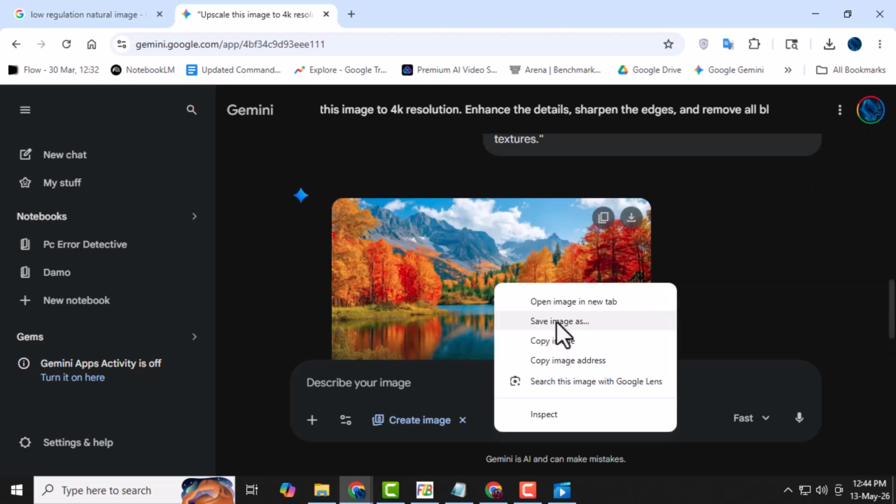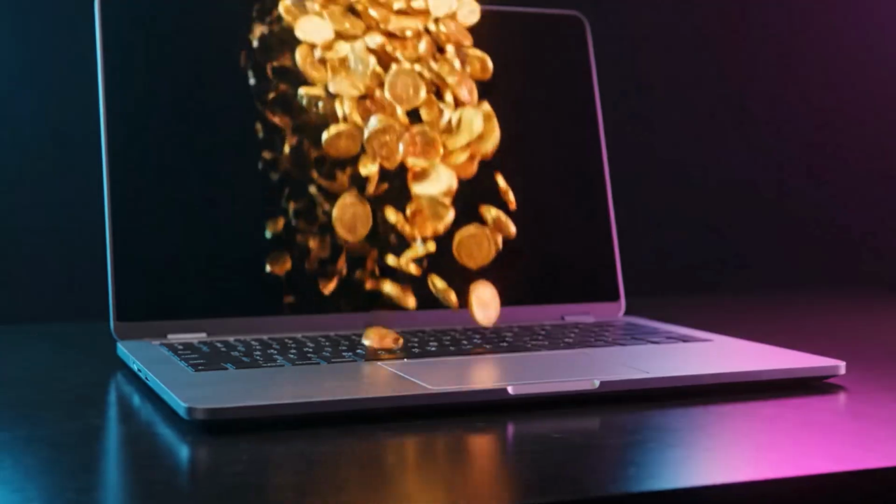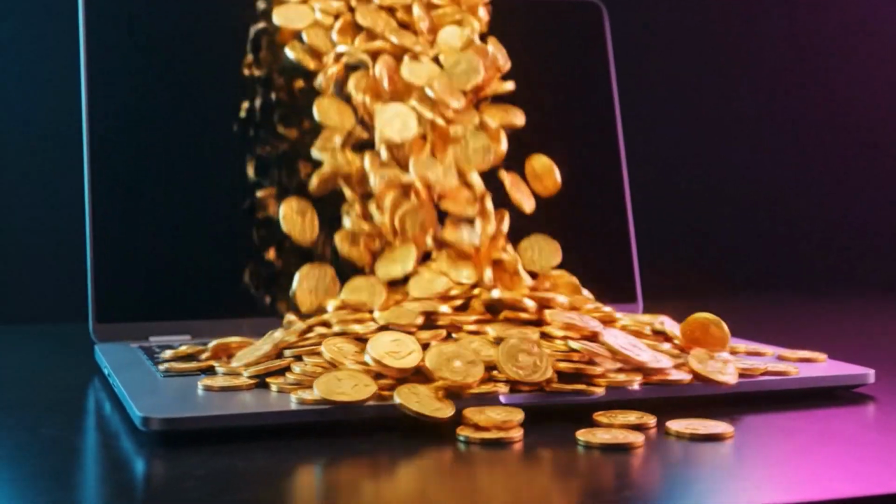To save, right-click on the image. Select Save Image As. See? In just a few seconds, a useless photo became useful again. Amazing. For those who make AI images and sell them online, this free trick is a goldmine.